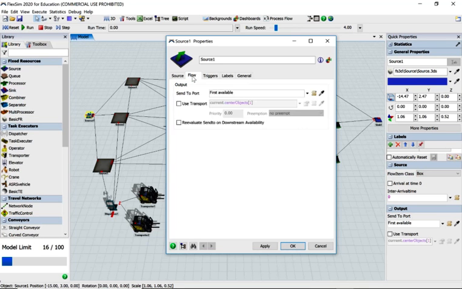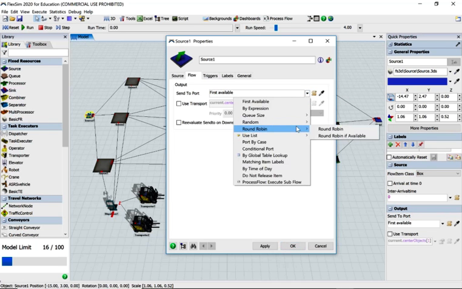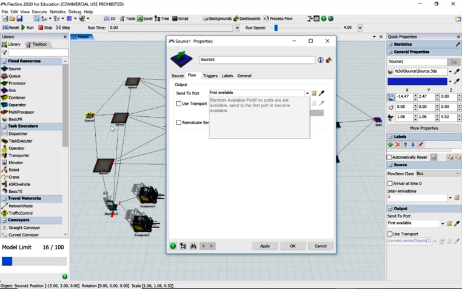And let's go to the floor tab, and instead of first available, we want random by available. So it's going to create 3 boxes and randomly send them between these 3. So these are going to have 3 different types of boxes on any one of them. It's random by available because if it sends more to Q1, when it gets up to 50, it won't then be available, so it'll be random between Q2 and 3. And let's say apply it and OK.